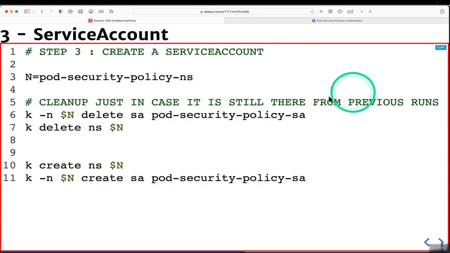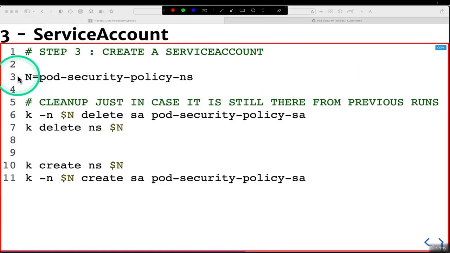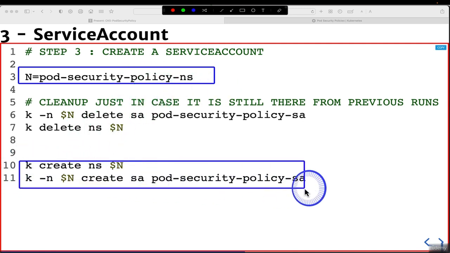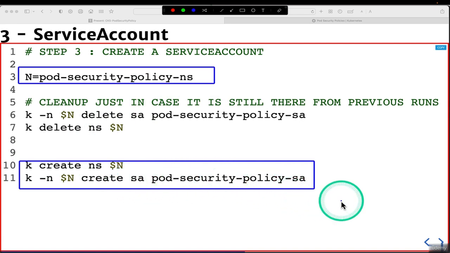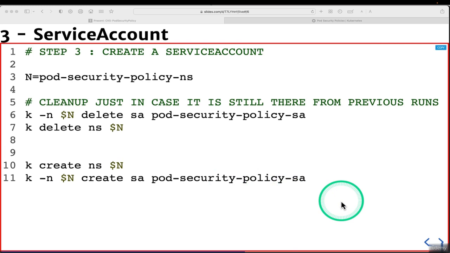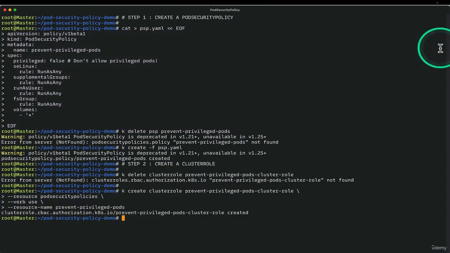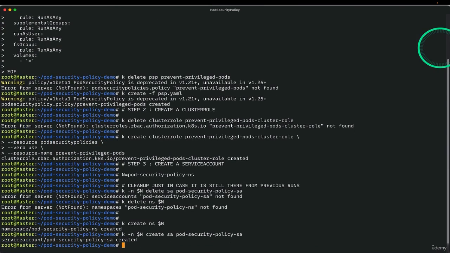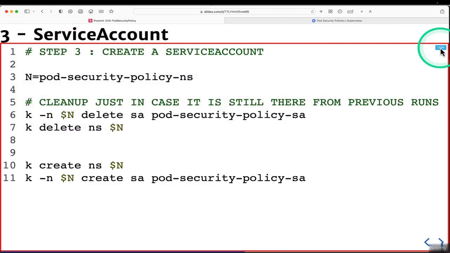Next, I will create a service account, and just pay attention. This service account will be living in this namespace. So I will be creating a namespace and creating a service account. So the command is kubectl create SA and a namespace. So it's a very small command. So I'll copy this and create the service account. So the service account has been created.